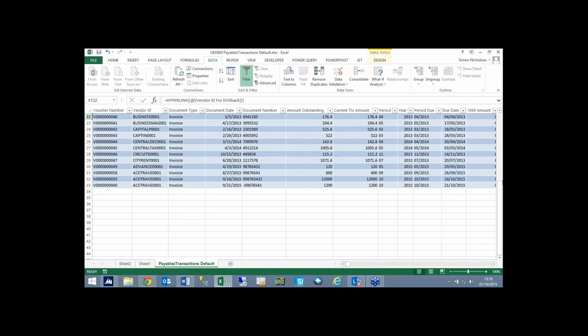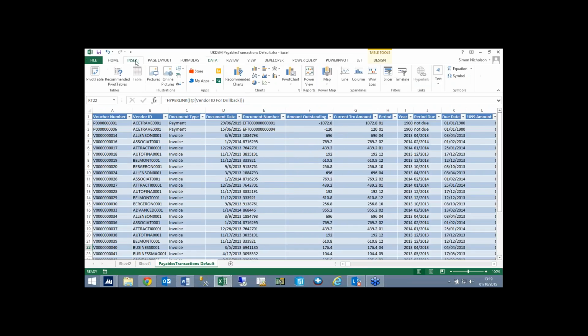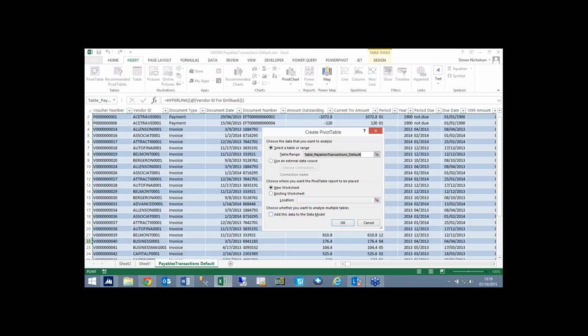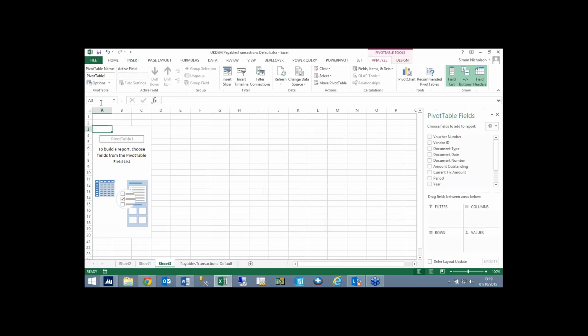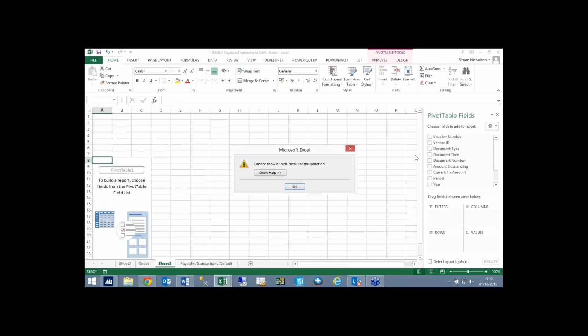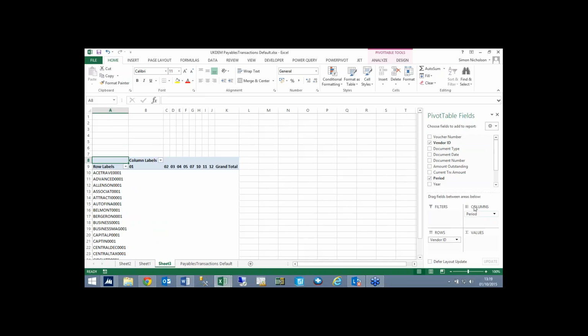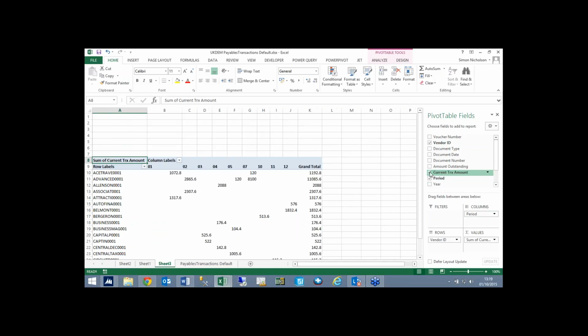But to make this information a lot more user-friendly to see, the best thing to do is potentially put it in a pivot table. And just to use standard Excel. Now, this is a direct link back to GP. I'm going to have a list of my suppliers down the left-hand side. My period numbers along the top. And how much is outstanding for each. Very, very simple to do.